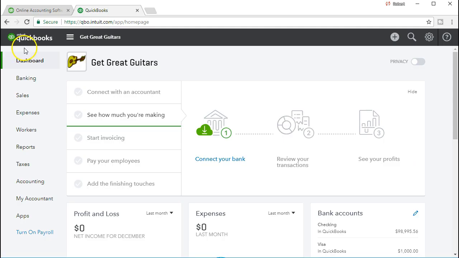Here we are in the QuickBooks Online dashboard. We will be continuing with the Get Great Guitars problem. We've been taking a look at adjusting entries, those entries needed at the end of the time period in order to make the financial statements more correct on an accrual basis as of the cutoff date, in our case, February 28th, the end of the month that we will be reporting.